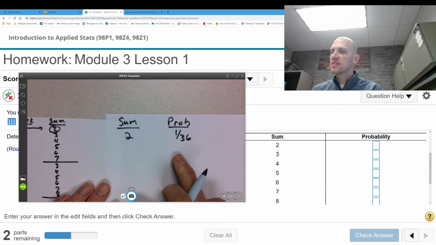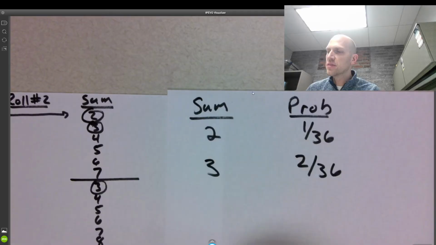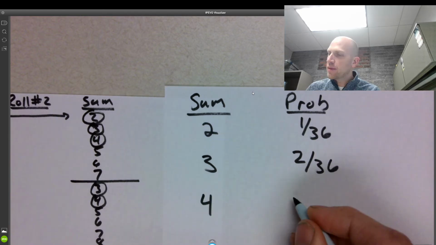Well, let's count up the number of 3's we got. I'm going to circle them along the way. 1, 2. That's all the 3's we got. The sum of 3 only happened twice out of 36 times. And now, how about the sum of 4? How often did we observe that? 1, 2, 3 times. 3 out of 36 times.